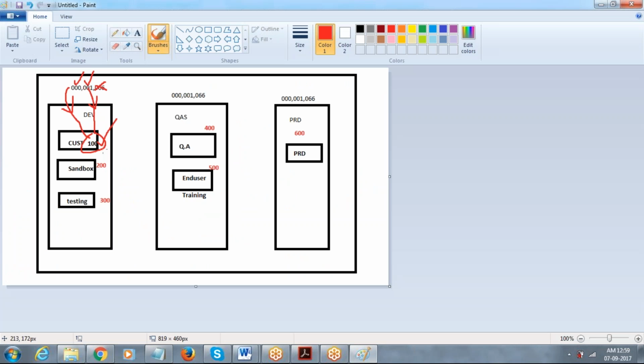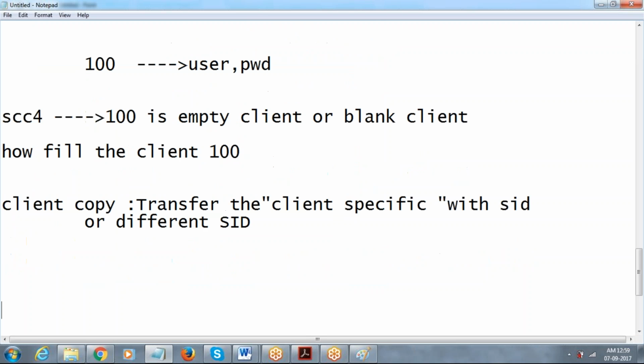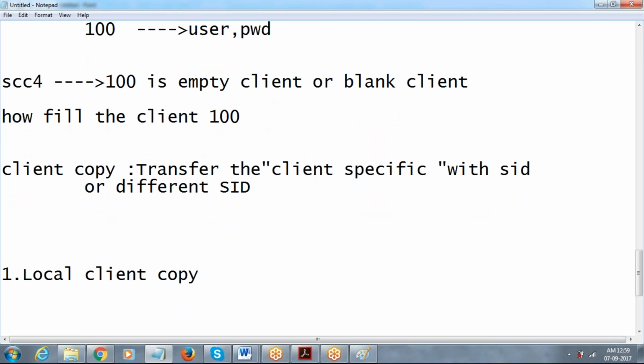Within the same system, like from here to here, you copy. What is that method called? It is called a local client copy. Again, based on the client. So client copy methods are divided into three types. The first one is the local client copy.